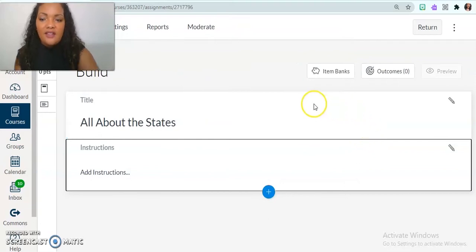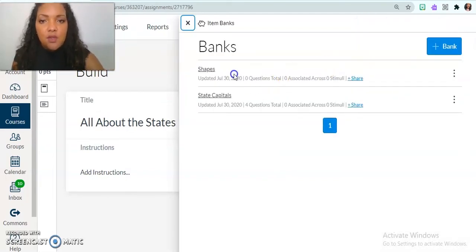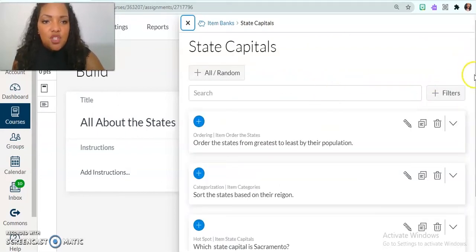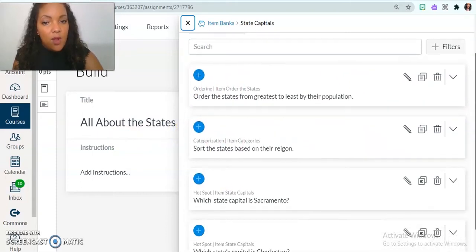And so I've actually created some of these already. So in my item bank, or with classic quizzes, it's called a question bank, I'll click here. And I'm going to go down to my folder, State Capitals. And so in here, I can choose, do I want to send all of my questions that I wrote? Do I want all of these to go to my test? Or do I want to pick the ones that I want, like select them one by one?